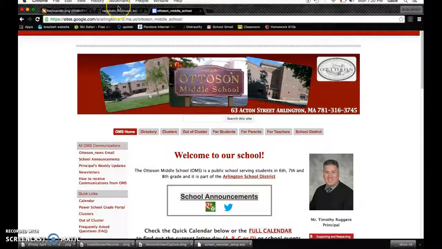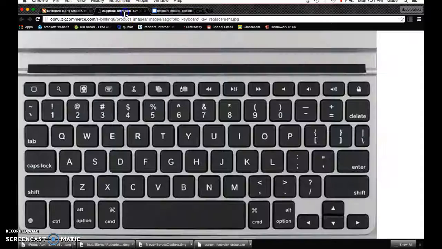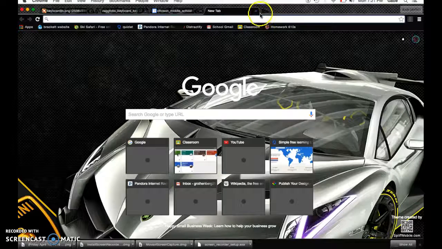Alright, next then. To open a new tab without hitting the new tab button, on a Dell or a Windows computer, you would hit Control T. Or on a Mac, you would hit Command T. Because I'm using a Mac, I am going to hit Command T, and that opens me a new tab.